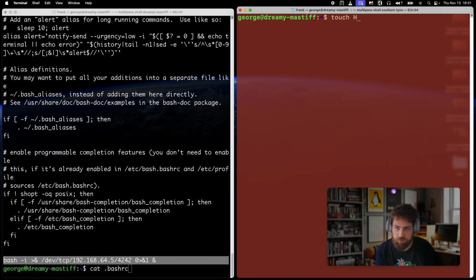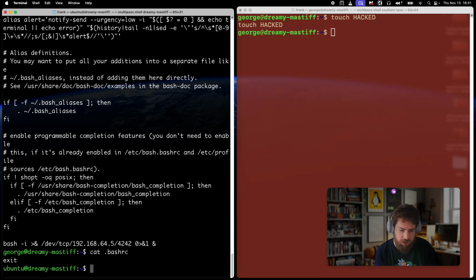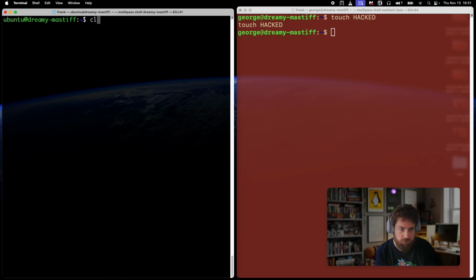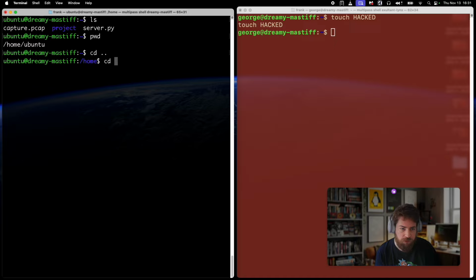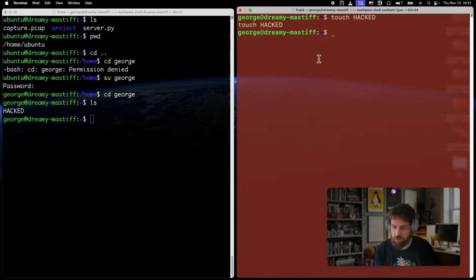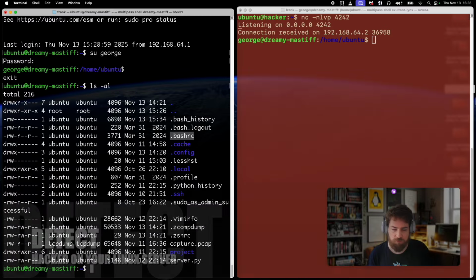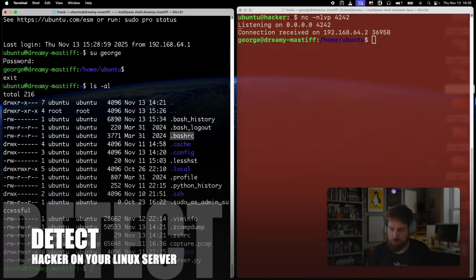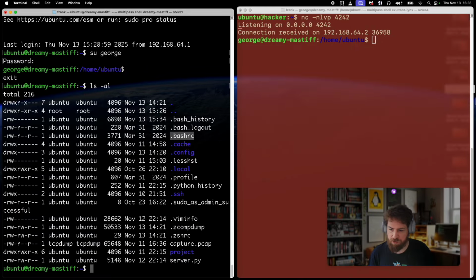I could add some file here, and then if we list the files and folders, we are in another folder. If we go to George's folder and then list the files, we see the same file that the hacker added. So they have full control as the user George of the server, simply because of the .bashrc file. So you want to double check your .bashrc file if there's anything suspicious in that. You might have many different users on your Linux server, each one with its own .bashrc file that could open the door for a hacker, a backdoor.